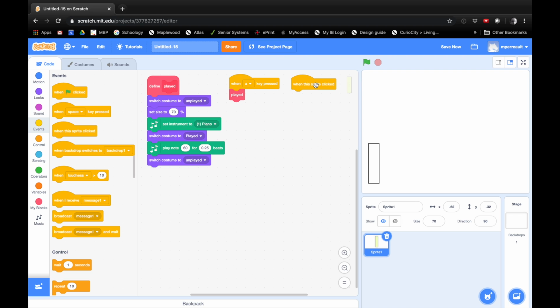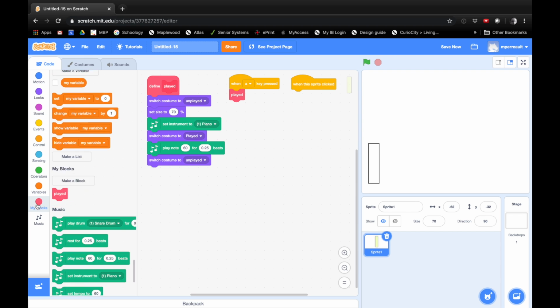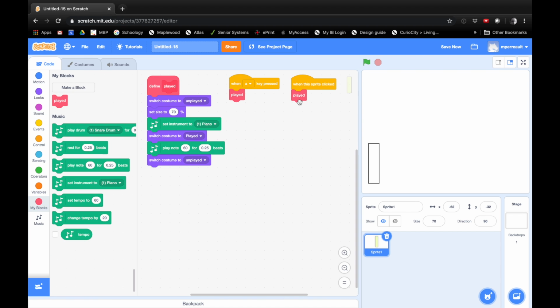We're going to go to My Blocks and choose played. So the whole point of writing this subroutine is so we don't have to take all of this code and write it two different times, one for pushing A and one for clicking. It does the same thing. Cool, huh?